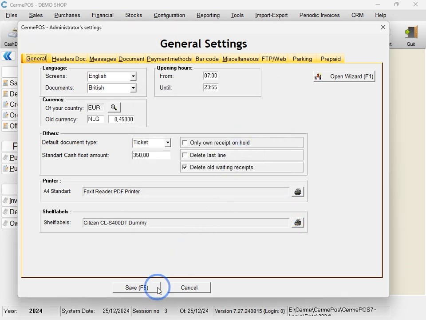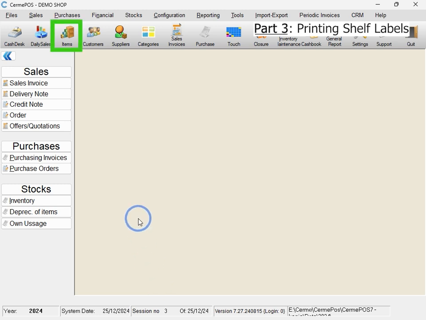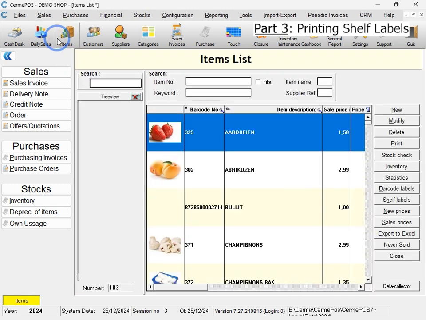Now let's check and print the shelf labels. Go to your items list. Select the product you want to create a shelf label for, right-click on it, and choose Add to New Prices. You can repeat this step for every product you want a shelf label for, or just add one product to test if the settings are correct.